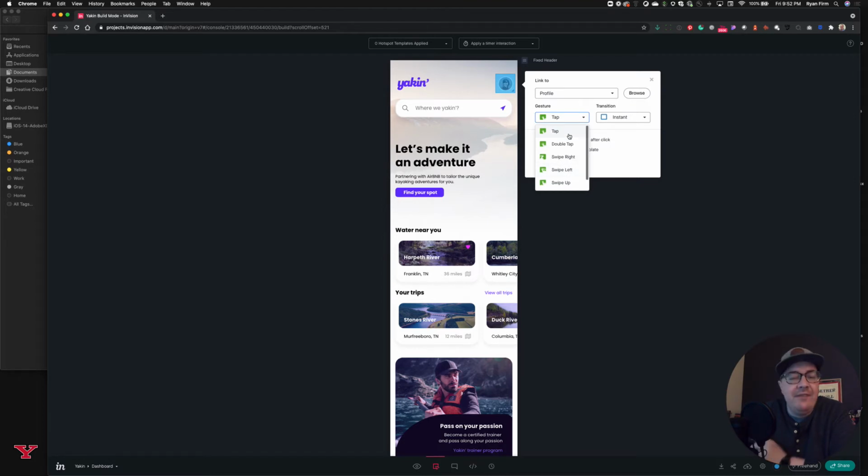Now you can see I have different options. So imagine, if you want to favorite something and demonstrate that, you can actually have an interaction or a gesture that's double tap. Maybe you want to swipe right or swipe left to do some interactions on your prototypes. You can actually handle all that inside of InVision. So I want it to happen when I tap. I want that tap gesture when I tap the profile.